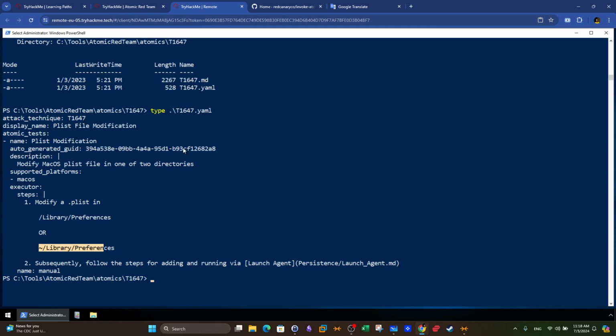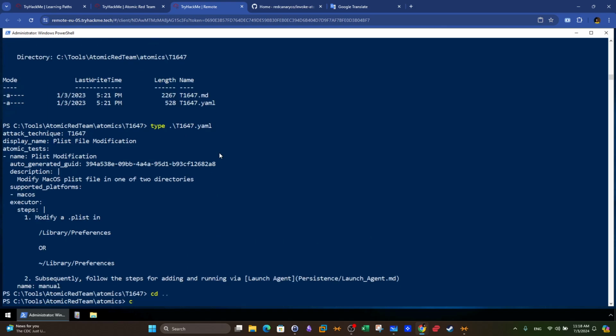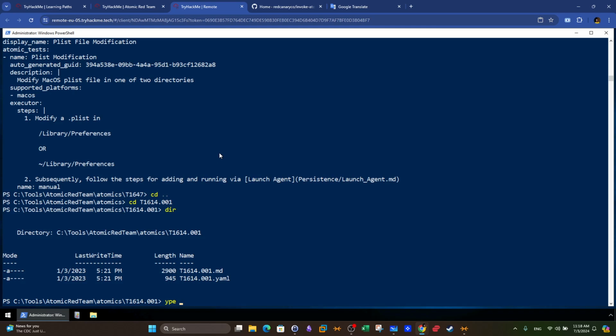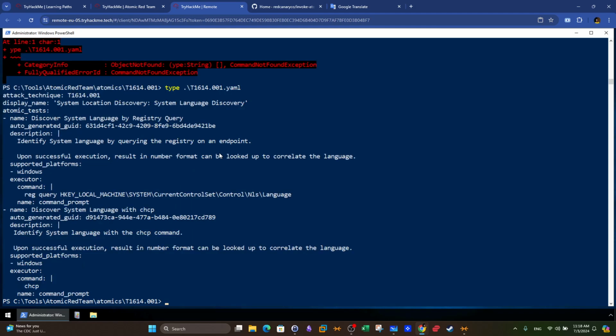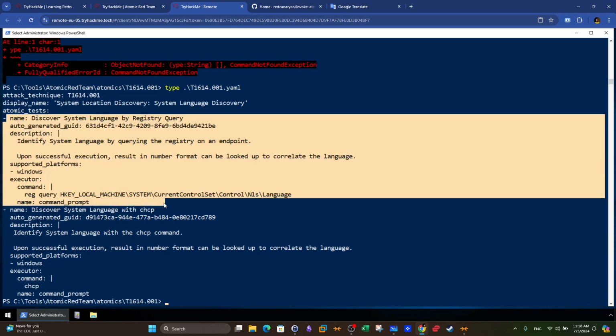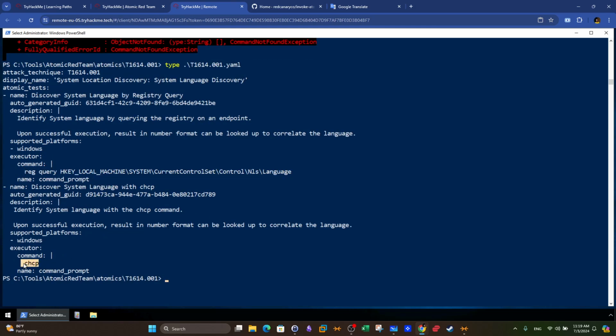This was a very brief one. We might have to take a look at another one which might contain more than one test. Let's take a look at this. Okay, so this atomic has more than one test. See, you have this one, and we have another one. Let's take a look here. So this one discovers system language by using a registry query. And take a look here, the executor uses a command run by CMD. The other test executes this command. So that's a brief breakdown of the configuration file of the test.